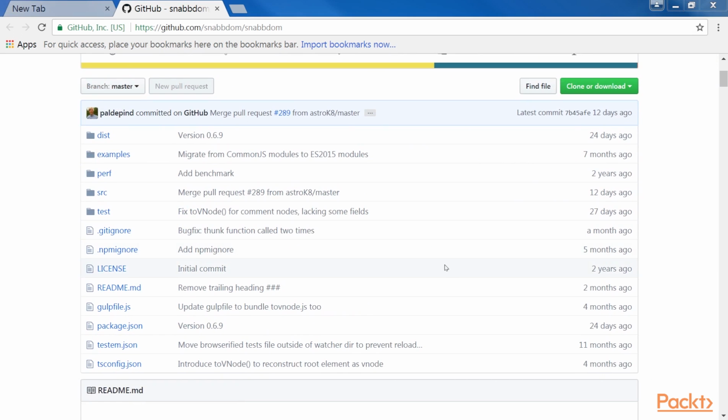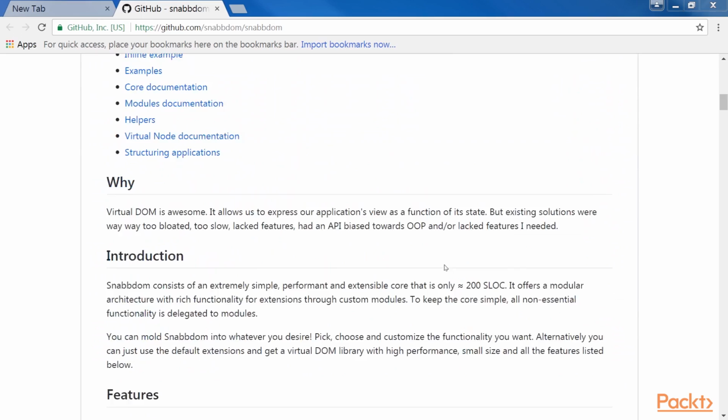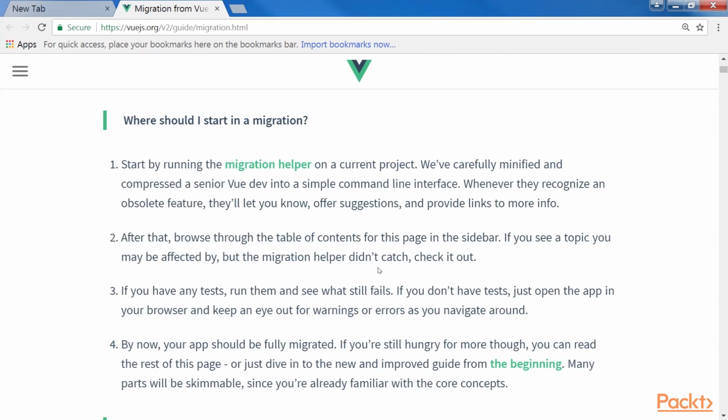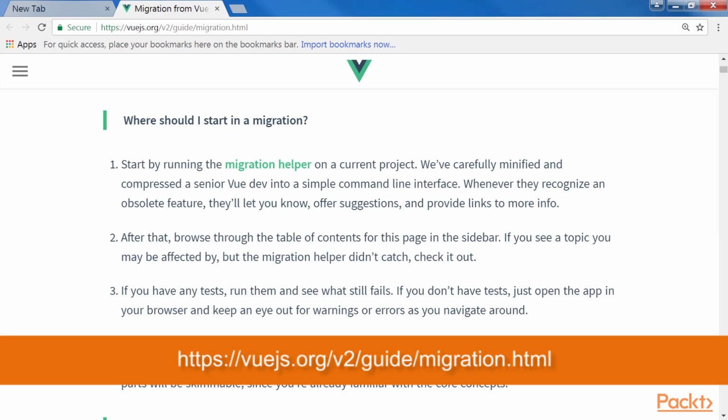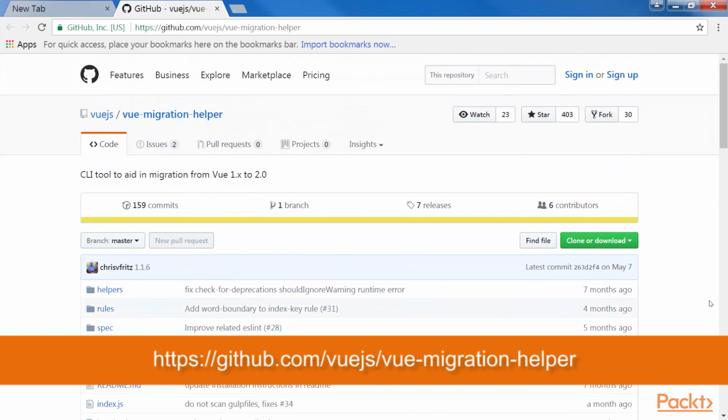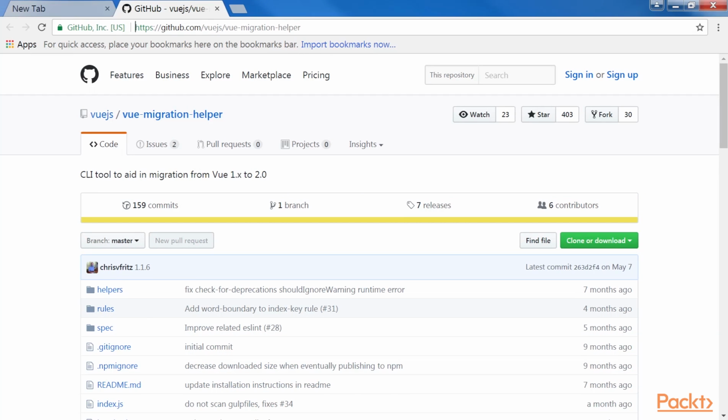With this in mind, if you are coming from the Vue 1.0 generation, it will not be hard for you to upgrade your applications. Check the migration guide here. Install the migration helper, apply all needed changes, and see how your applications perform after that. In this video, we learned about Vue 2.0.